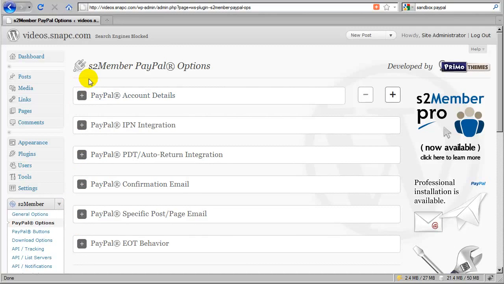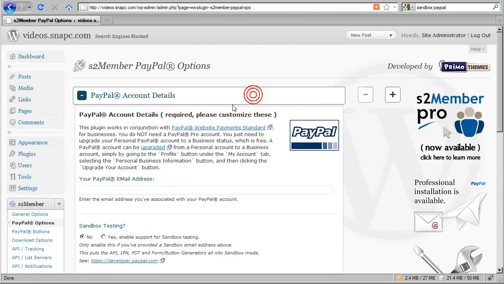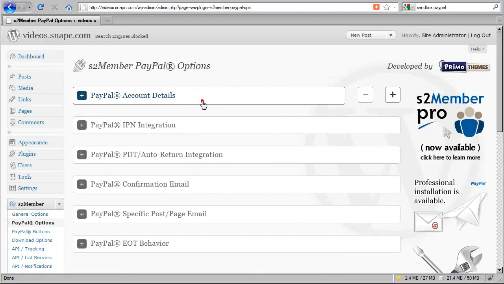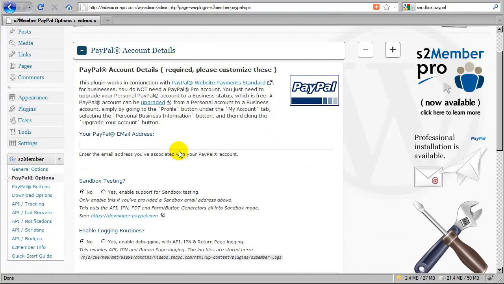Okay, so starting with s2Member's PayPal options, we can just click here one at a time and look at this field. Look at this subsection here. You just click these little bars here to expand and collapse these subsections. The first thing we'll notice is that s2Member, the free version, which is what we have installed here, only integrates with PayPal Website Payments Standard. And you need to have a business account in order to use that service. So you'll need a PayPal business account.